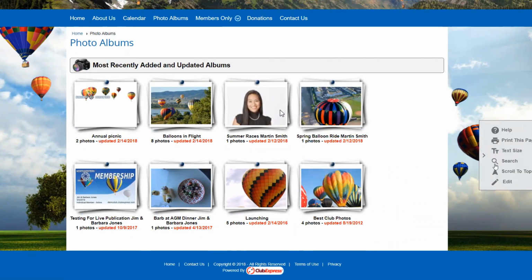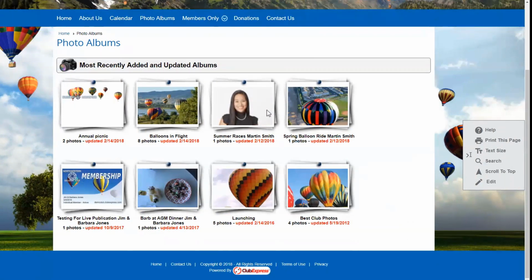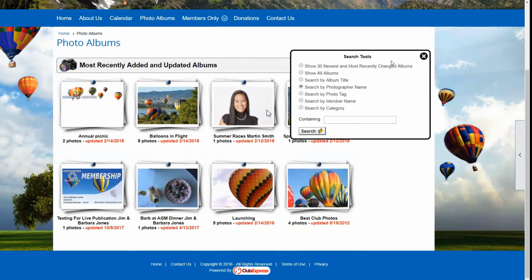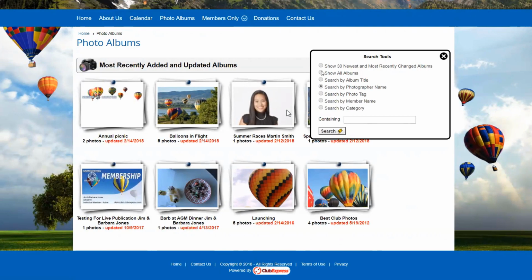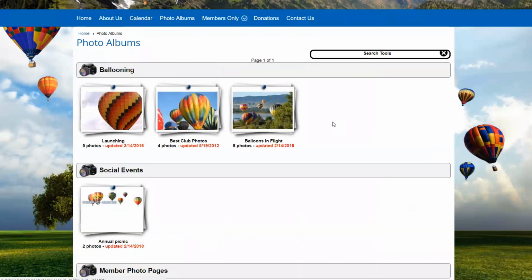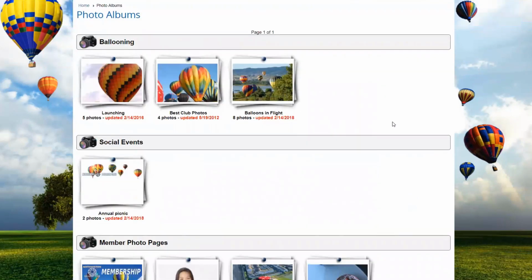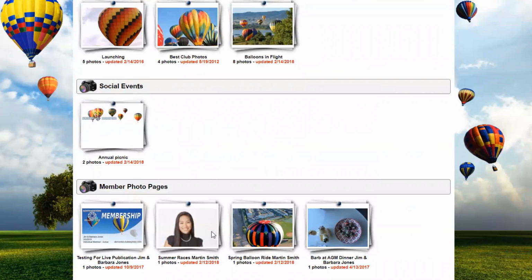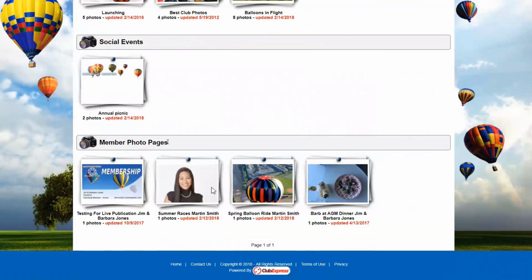Once that search box goes away, the way you would get it again is to go to your Page Tools widget that's either floating on the right side of your page or on this slide out Page Tools widget. And so you can bring the search tools back up anytime you want. But if I say now show all albums, now it's broken out into a couple of different categories. So we have a ballooning category, we have a social events category, and these are what's known as member photo pages. So not only can you, as a site administrator, upload photos, you can allow people to upload photo albums.